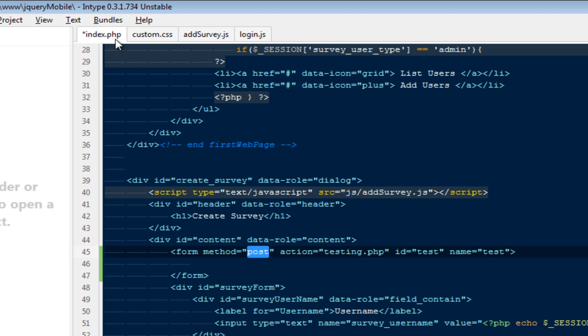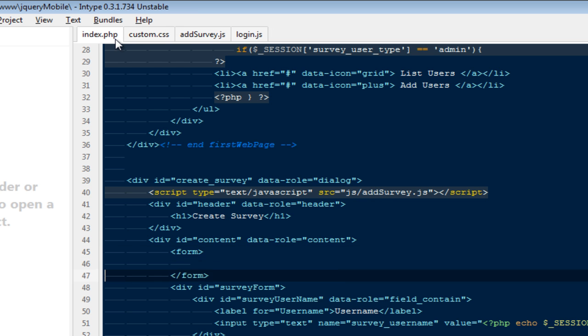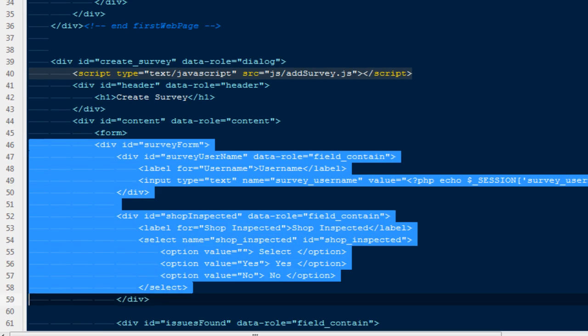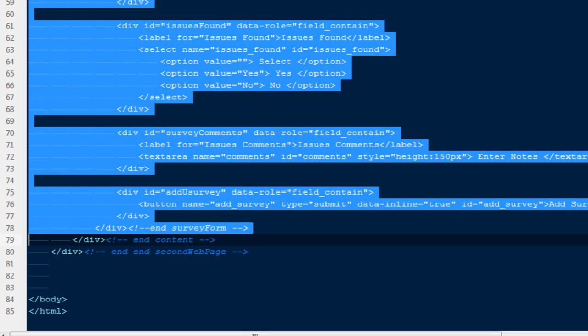So I'm gonna say form method to nothing, action nothing, probably take everything off from here. So I'm gonna wrap everything inside this particular form like this.